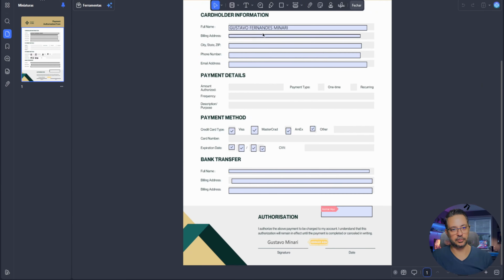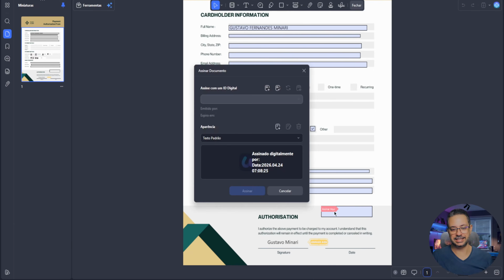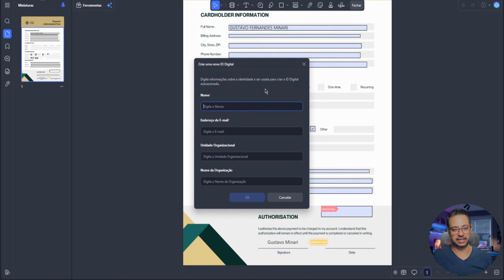Done. I have my form here. I've already started filling it out. I clicked here on the checkboxes, and there's an option here to sign my document. When I click, look at this, sign with the digital ID. Then I can create a digital ID. I can import the ID. So to create the ID, look at this.